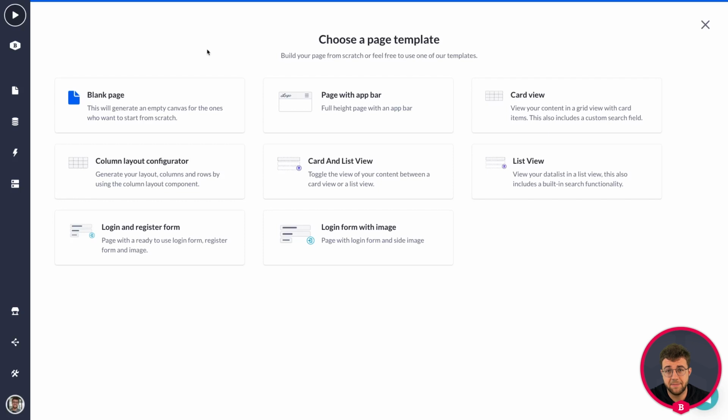And this has many nifty options, such as choosing page templates. And page templates give you multiple options with pre-built configurations so that you don't have to do anything. In this case, you can choose a page that already has an app bar, a page with a login form even, or a page that gives you a column layout configurator, which helps you design your page. However, we're going to start from scratch because we need to tackle as much as possible.